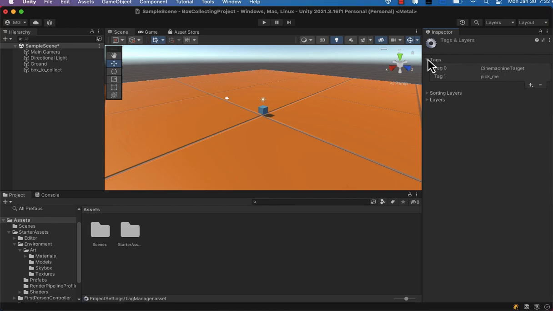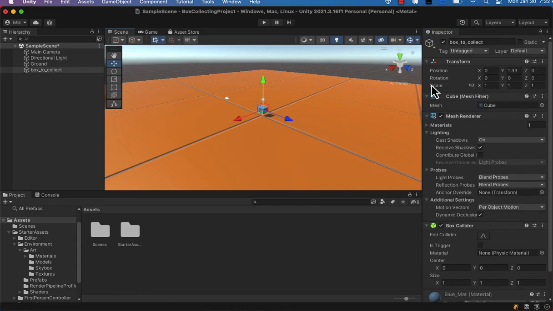And then we might want to click off of that so we can go back to the inspector and select the tag down here in our list now that's appearing as pick me. So that applies it now to the box specifically rather than just a menu option.